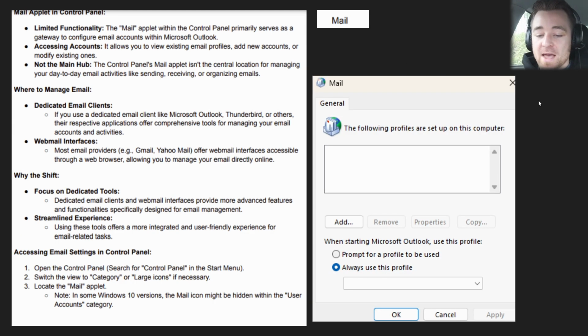That brings us to Mail. So the Mail section in the control panel, as stated here, it's quite limited. It has limited functionality. So it allows you to do a couple of things. You can access your accounts and view existing email profiles. It's not where you actually access your emails, right? So this is literally it. This is the tab that opens up over here, right?